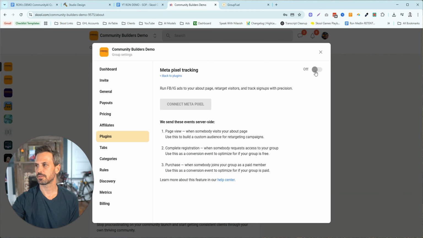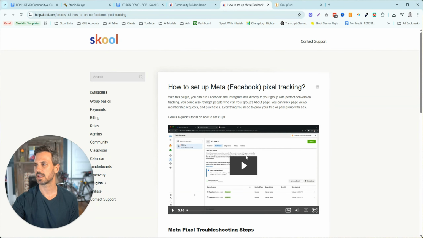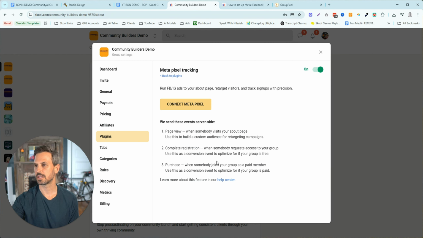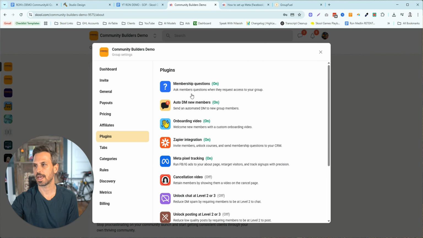Metapixel tracking, I would definitely turn this on. There's a video where Sam Evans shows you step by step how to set up the metapixel on your Skool community. Definitely turn that on and get the metapixel set up as quickly as possible, because that helps you track people joining your community if you're running ads, and also build a custom audience that you can retarget with ads.